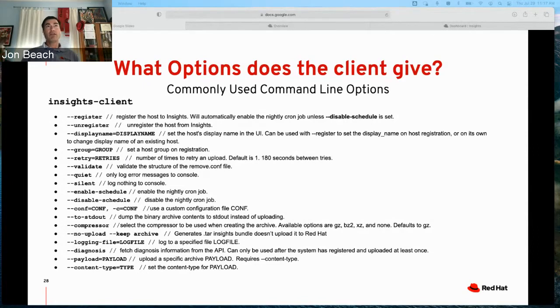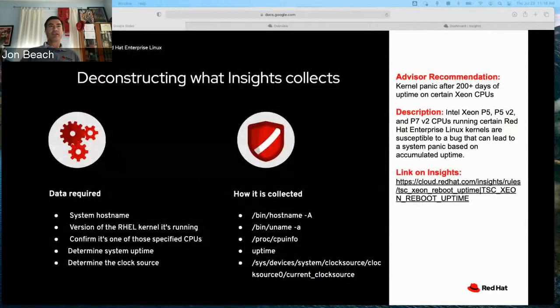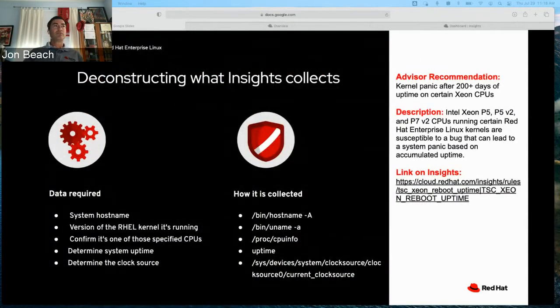However, there are many different command line options within there. And again, I will show you one of these options, which is no upload. And again, I'll get there in a second. Here's just a list of the data that's required, as well as the commands used to collect some of the data.